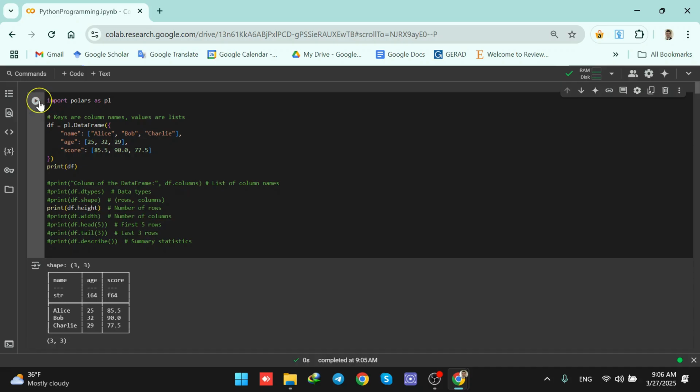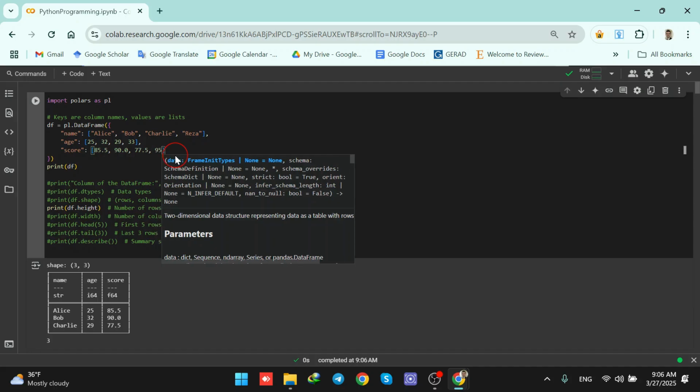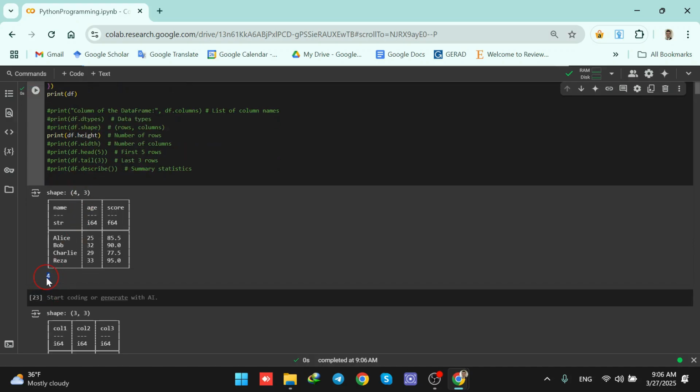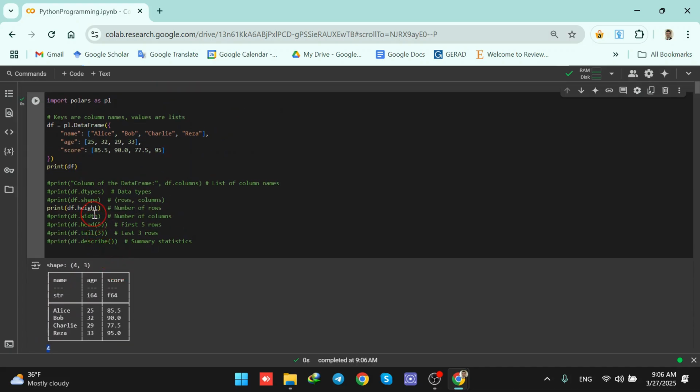Then we can also know the number of rows individually. So df.height is going to give me number 3. If I was having more than 3, this number would change. For example, if I add a new row here, Reza 33 and score 95, and I run one more time, we see that we are having number 4 as the number of rows. So the number of rows now has become 4, and Reza is also added to my data frame here.